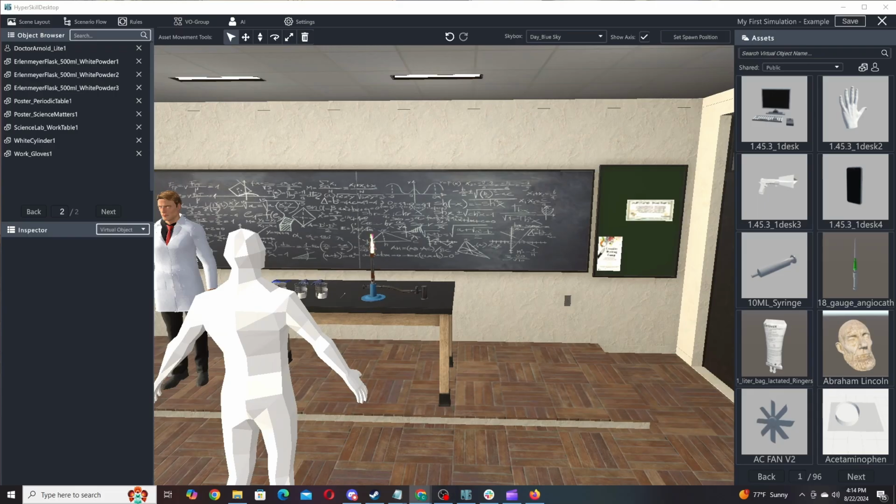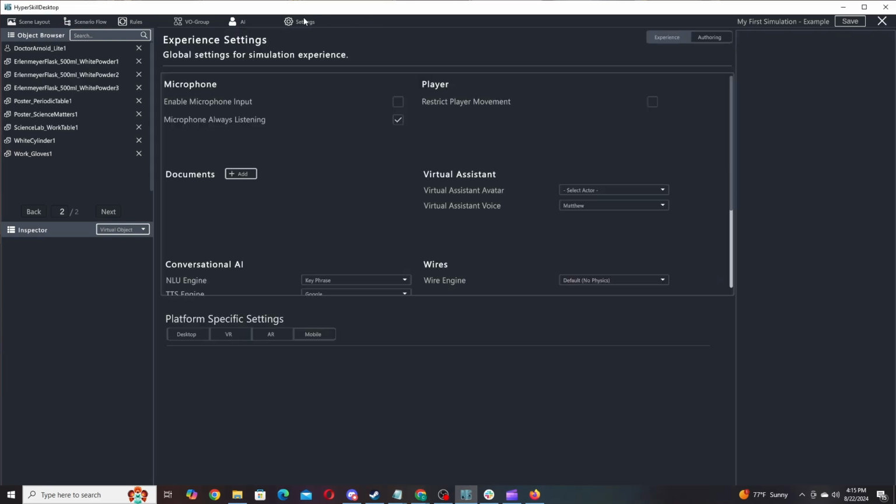Welcome back. Now, we're going to talk about how you can expand this simulation to include additional elements not present in the initial simulation. So, to begin, let's go to the settings page here, and the first thing we're going to want to do is enable microphone input. This will let us talk to the system and get responses.